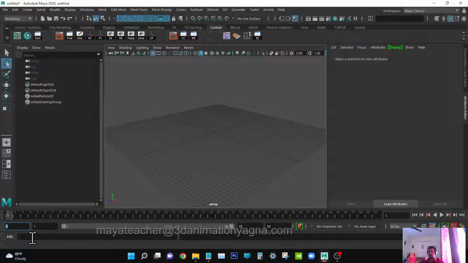And the next thing is the MEL command line. MEL stands for Maya Embedded Language. Whatever commands you know, you can type here. It's a kind of system language. They call it syntax. If you know that, it's based on Python. If you know Python scripts and syntaxes, then you can type here and make use of it.